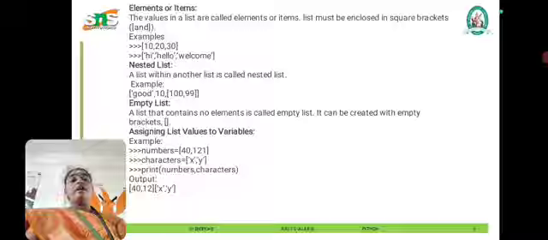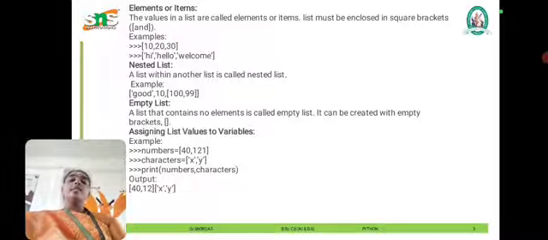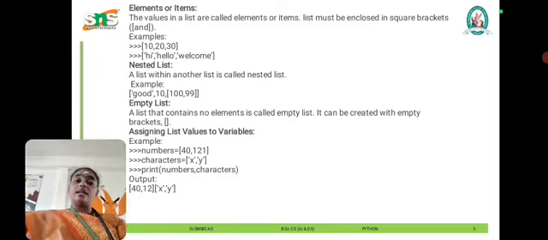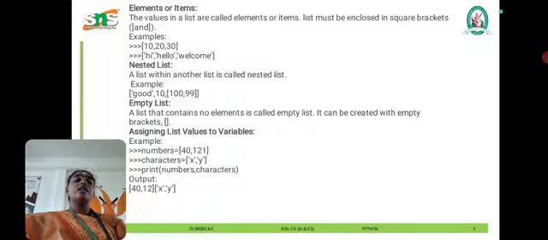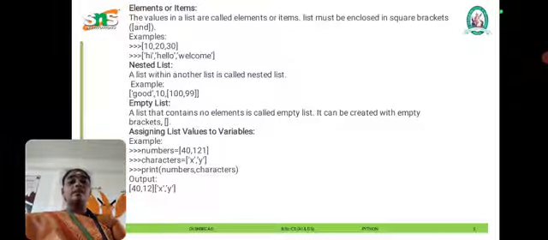10, 20, 30 is an example for integers, and hi, hello, welcome is an example of strings. Nested list: a nested list is a list contained within another list. For example, good is a string, 10, and the third position, that is the second index, has another list. That is a list within a list, called a nested list. Empty list: only a list name followed by empty brackets is called an empty list. There is no content inside the list.